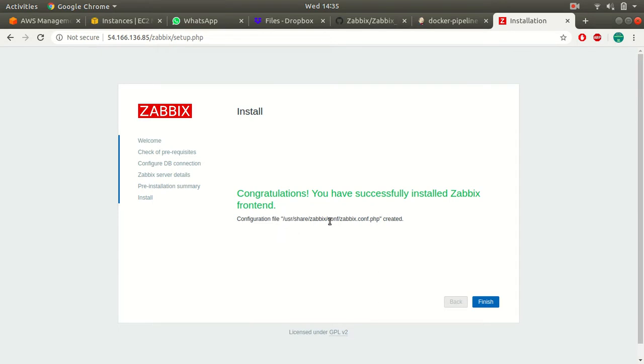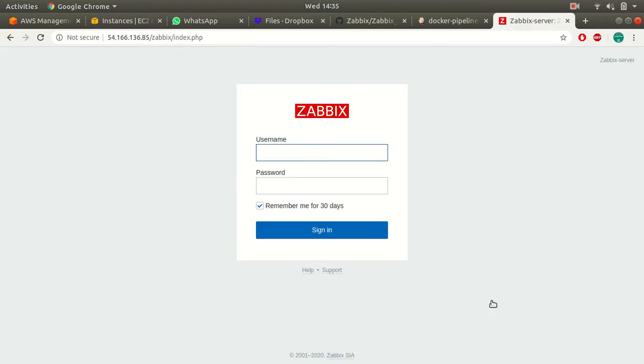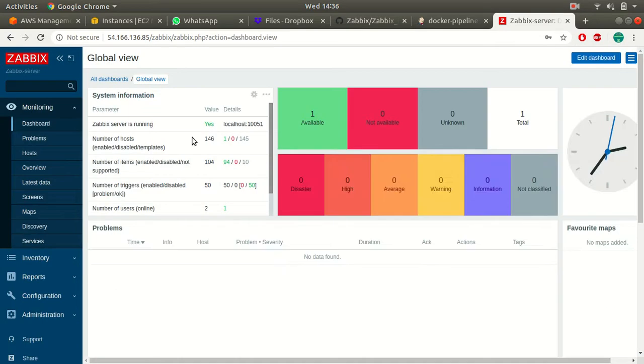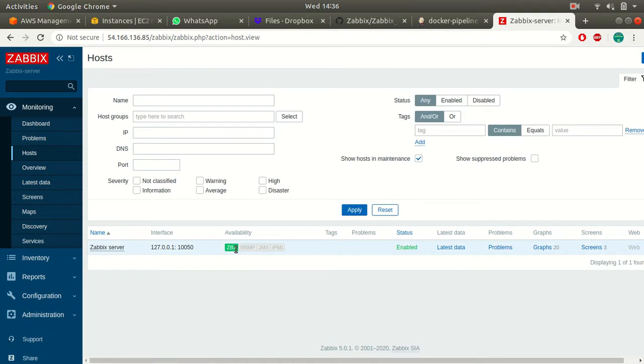Which will tell you your Zabbix is successfully installed and your front end configuration file is present here. And then finally click on finish, which will prompt you for the credentials. Now the default credentials is Admin. Here A should be in uppercase, and then your password will be zabbix, all in lowercase. And then click on sign in, and this will sign in to your Zabbix server. So here is my Zabbix server. My server is running on localhost, port number 10051, and if you go to host over here, you can see availability, Zabbix is up and running.